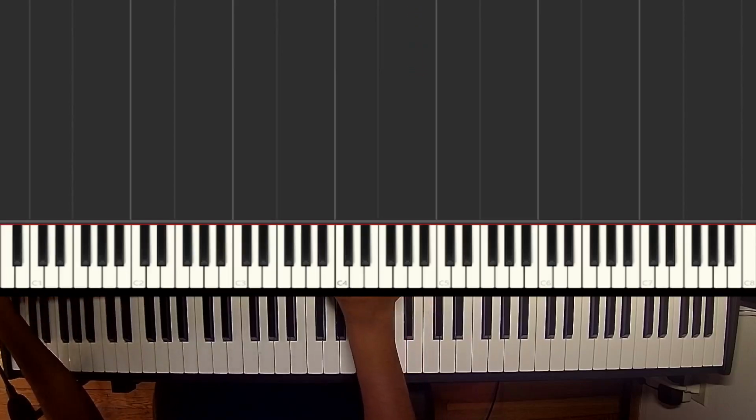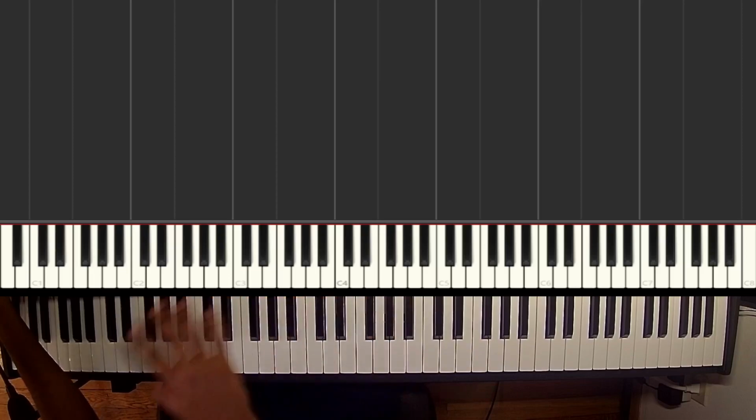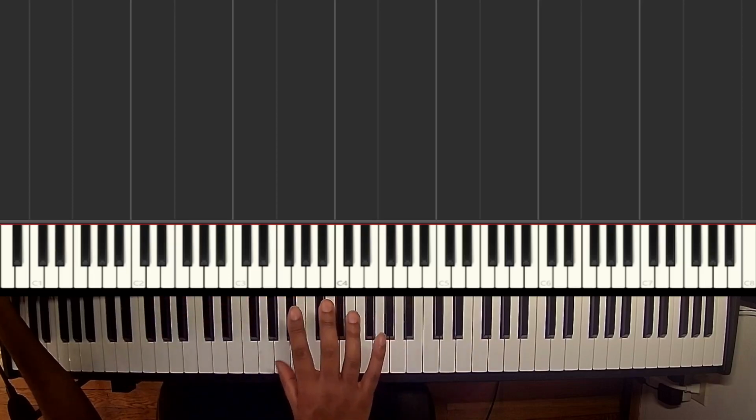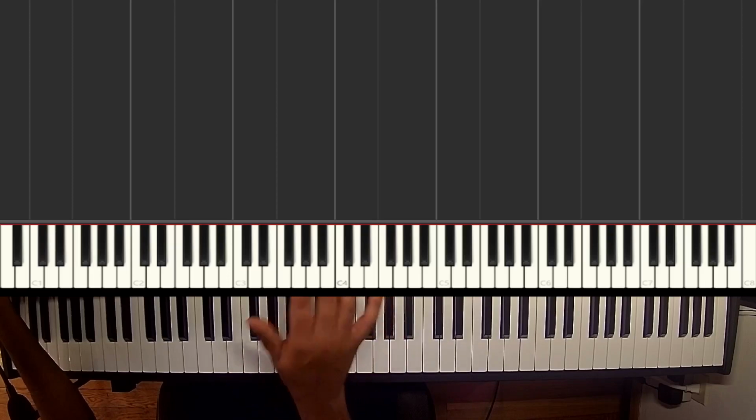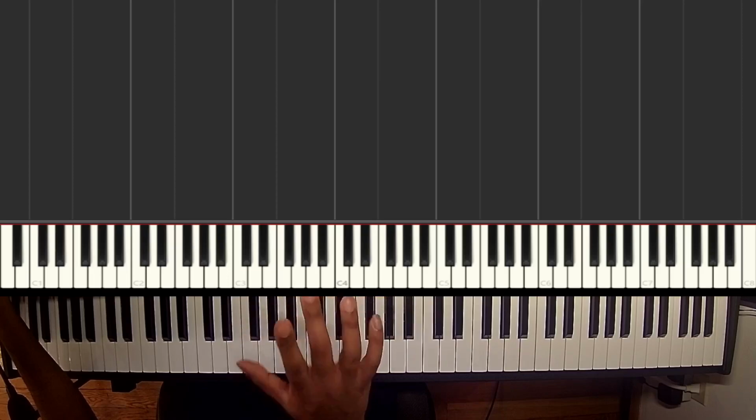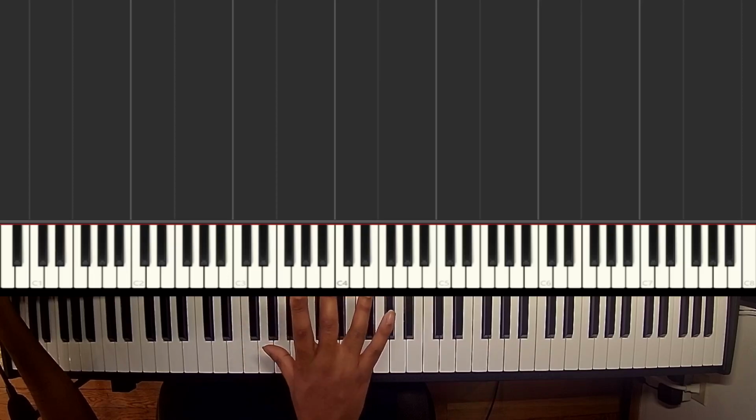Okay, 2-5 exercise, trying to use better fingering, trying to use in my chords in my right hand, thumb, middle, and ring as much as I can, if not thumb, middle, and pinky whenever.